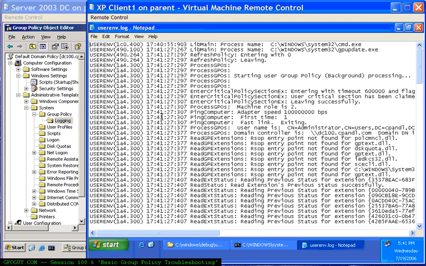You can see here it says starting user group policy background processing. Background basically indicates that I'm running it using GPUpdate, or it could have been a natural background refresh. You can see it's showing me that the process name GPUpdate ran. Then it starts with the tests that group policy does, adapter speed. This is basically slow link detection. It's showing me that the first time I ran this, it exited with a fast link, so slow link is not an issue.